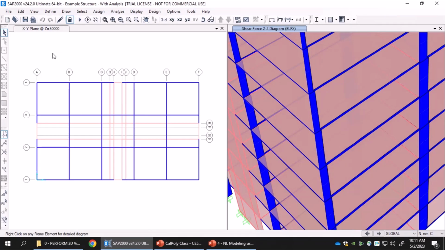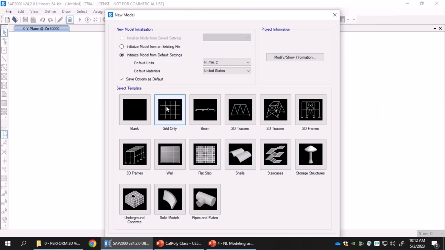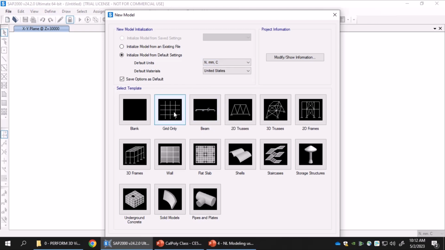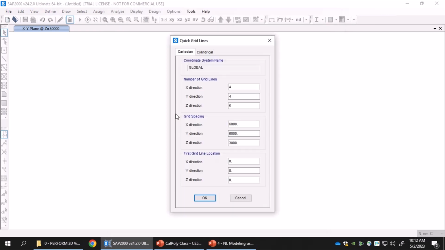This is SAP 2000. Let me open a new model, and this time let's use the example of a two-dimensional frame, let's say a reinforced concrete frame. So let me start with a new model, and let's say that I start with grid only. I am selecting Newton millimeter units, and grid only because I want a two-dimensional frame. I can also use this template, but let's say I start with grid only.